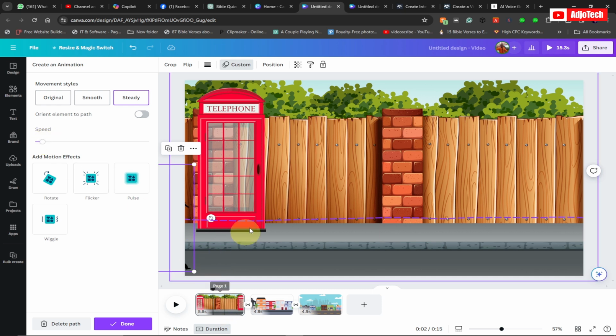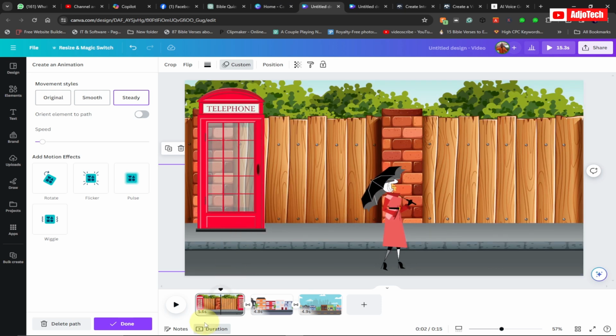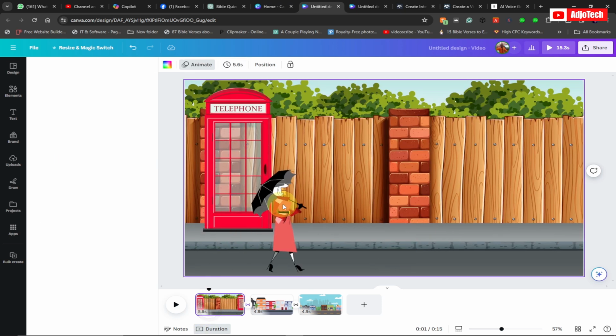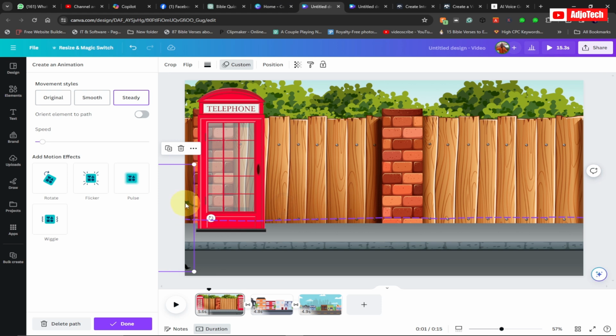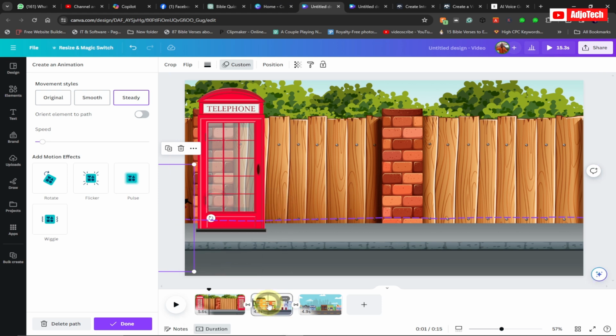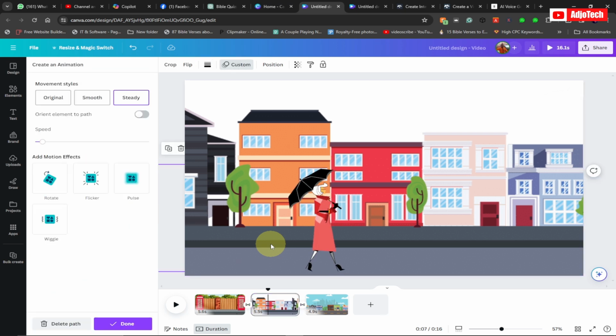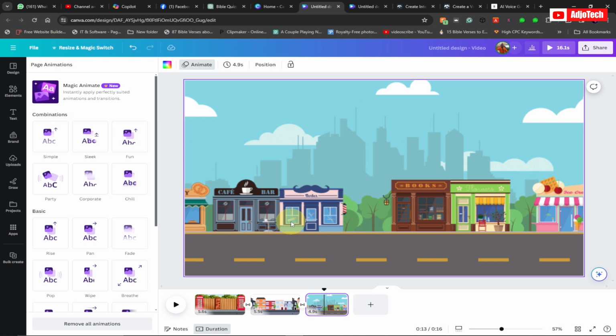So that is perfect. We need the same person to walk through the remaining streets, but we don't need to repeat the process. All we need to do now is to come here and copy this. Since this has been already animated, we can just right click here, copy this, and then when we move to the next scene here, all we have to do is paste it here. Okay, and then move to the next scene here and also paste it right here. Okay, so we've done that for all.